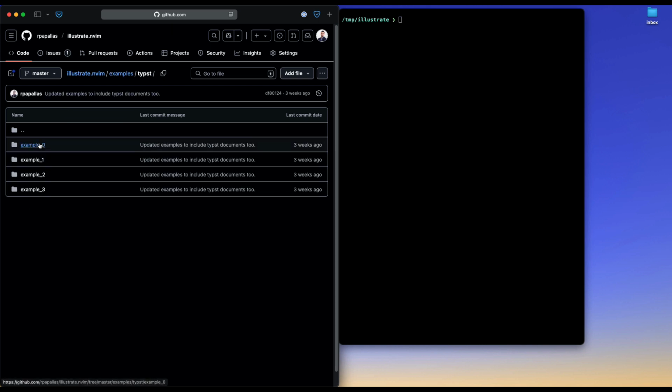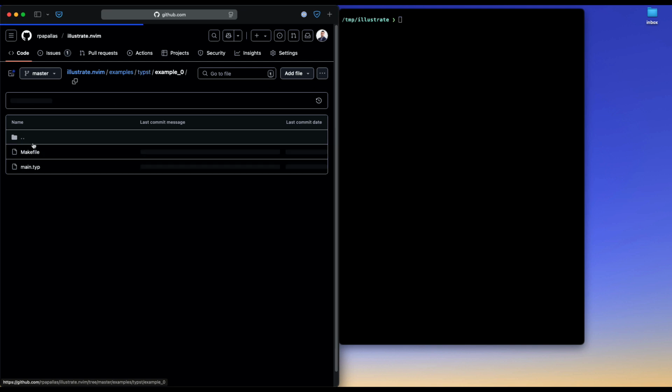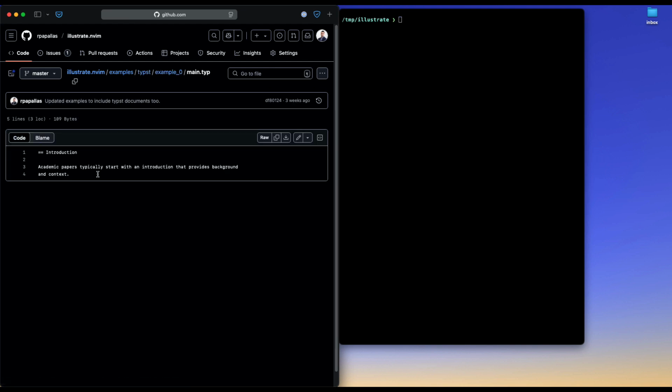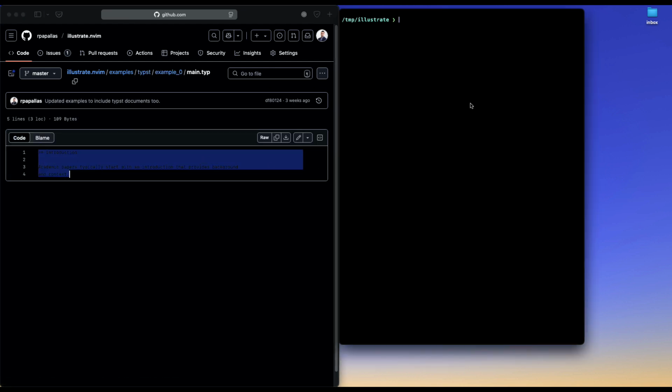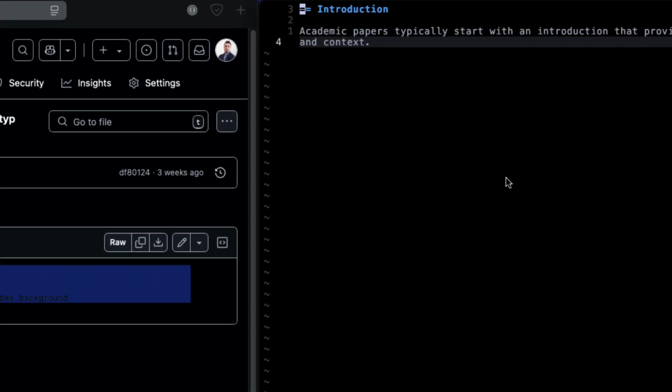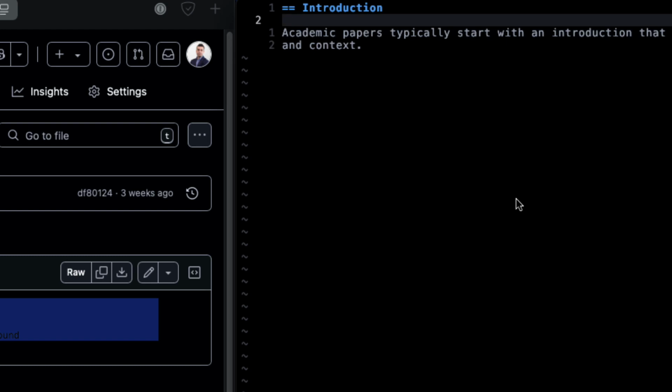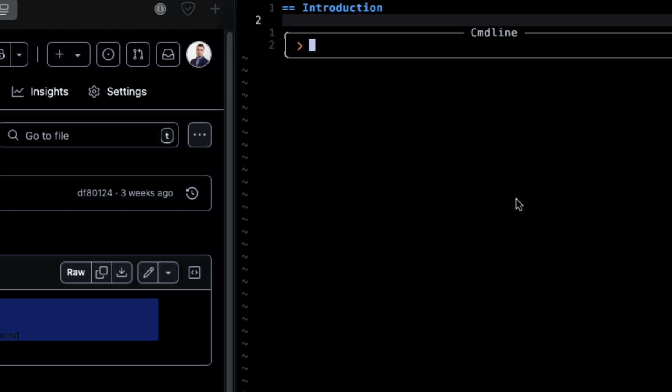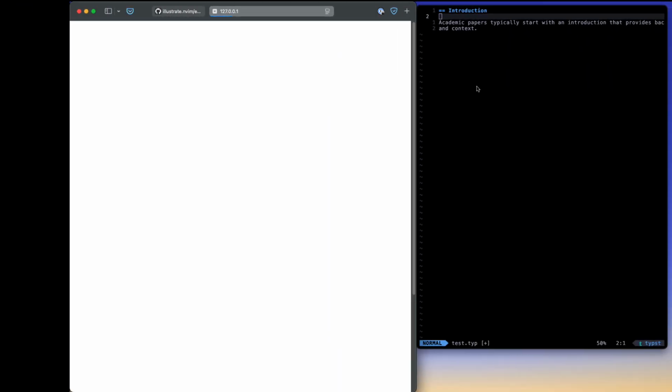Imagine that you want to create a new document. This document will have certain text. So you can just create test.typ. That will be your Typst document. You can just paste that text in there. And then let me also preview that so you can see a preview of this document.